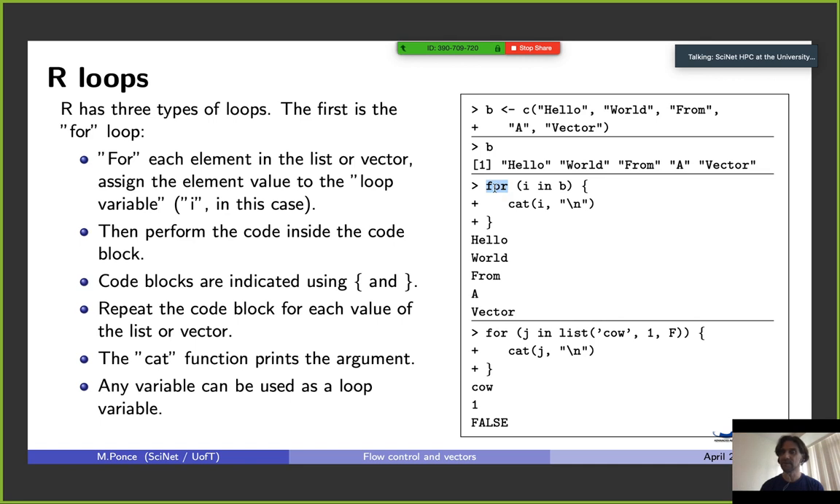This is the command that establishes that we are in a for loop, so we are going to repeat something. The condition for the repetition is given between the parentheses that immediately follow the for command, and whatever is going to be repeated is defined by the code block that follows the parentheses containing the condition. What the condition says is which is the looping variable i and what values it is going to take. So this is a particular way in which I say: for the looping variable in the vector.